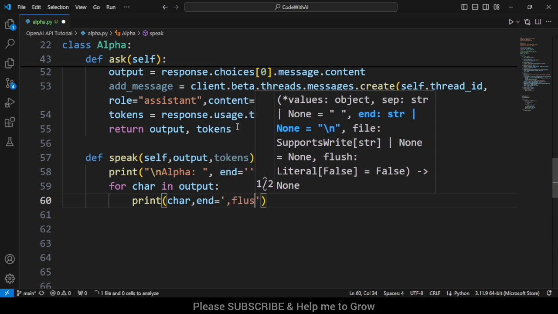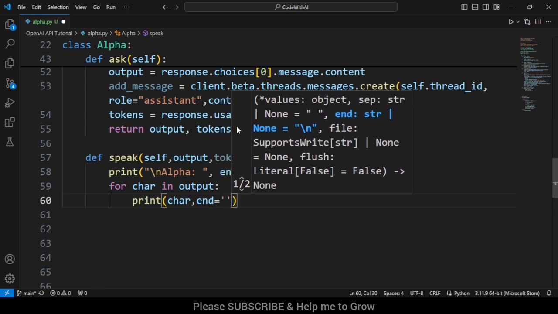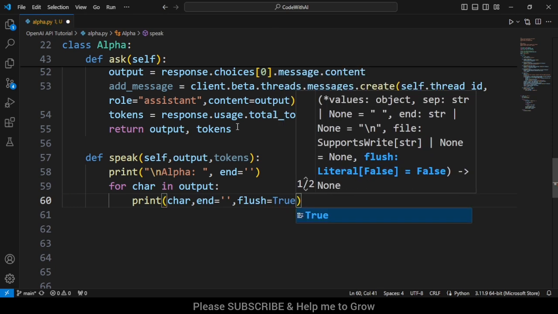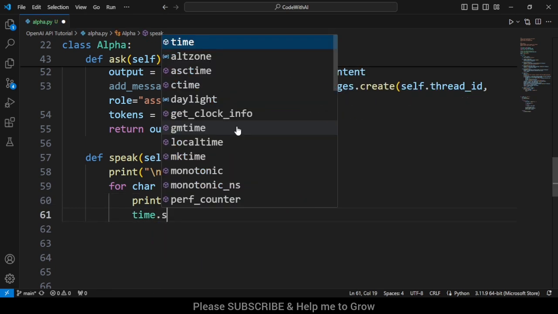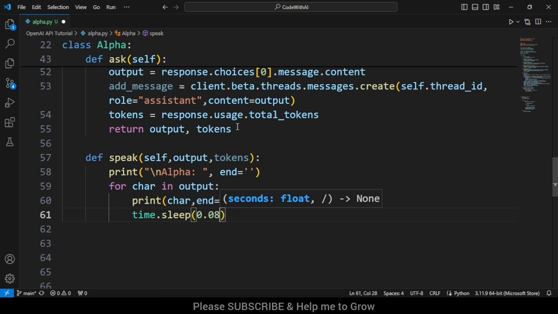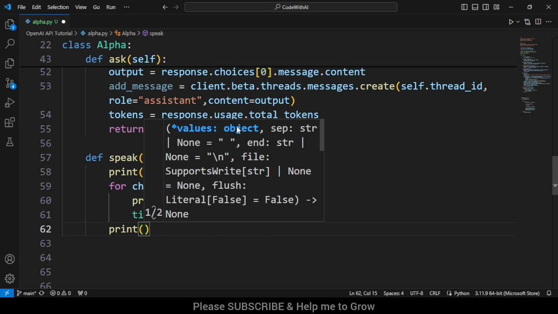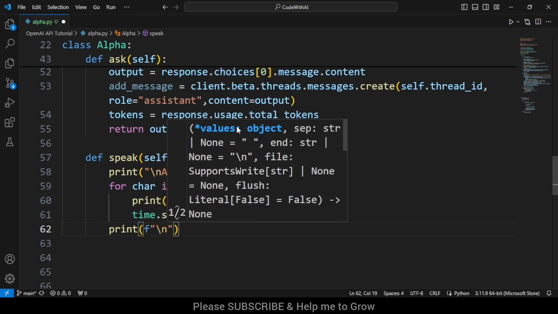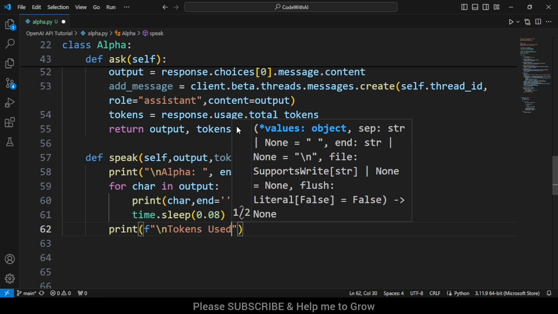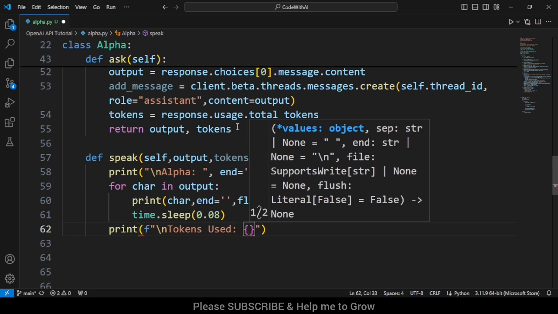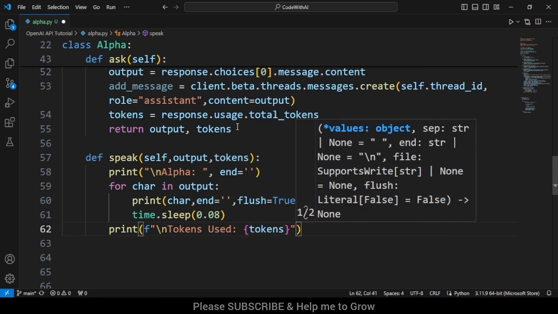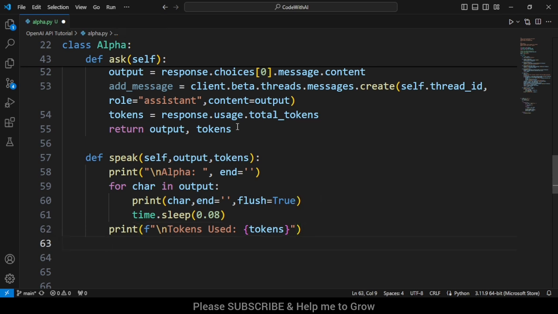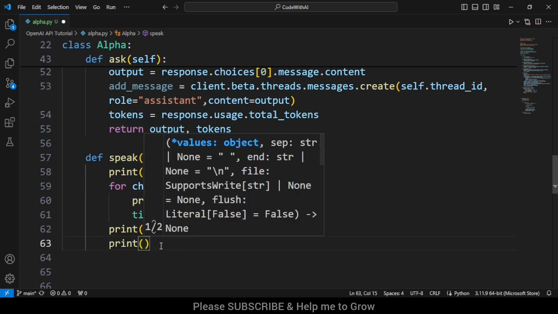For this we have to write print alpha and end equals to dash. For chr in output, print chr and end equals to dash and flush equal to true. Time dot sleep equal to 0.08. This is the time between character to character printing. Next we are going to print the tokens used for this response. Okay, I think this is completed. Next we have to call this function in the end of our code.